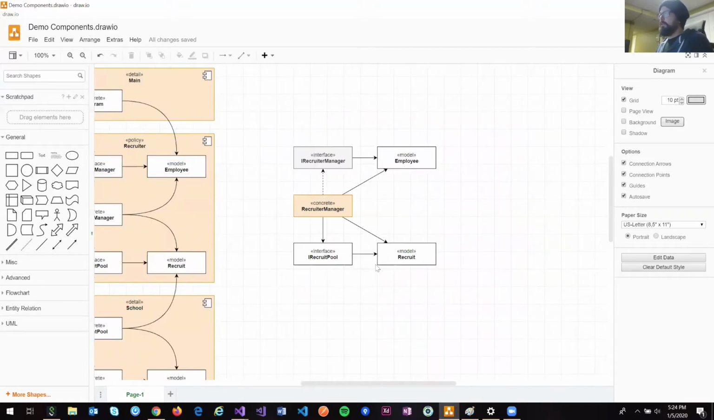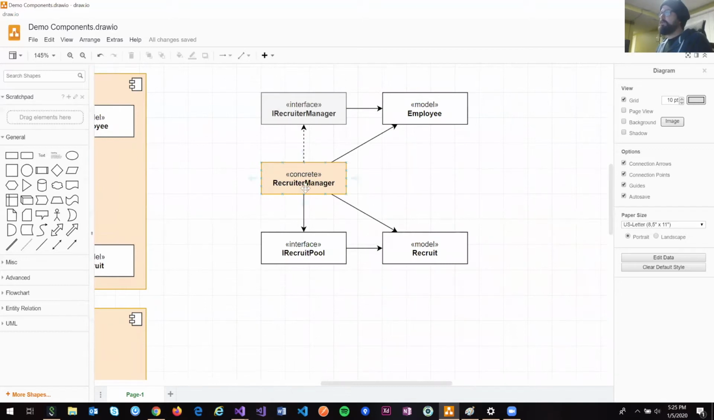So the key here is that the recruiter manager class knows nothing about the implementation of the recruiter pool. It just knows there has to be one. So it knows that there's an interface called IRecruitPool. It could be called whatever you want it to be, but for this example, I'm calling it a recruit pool.